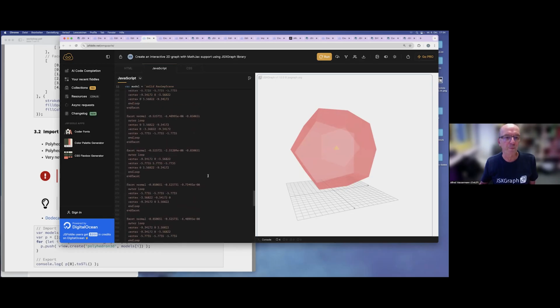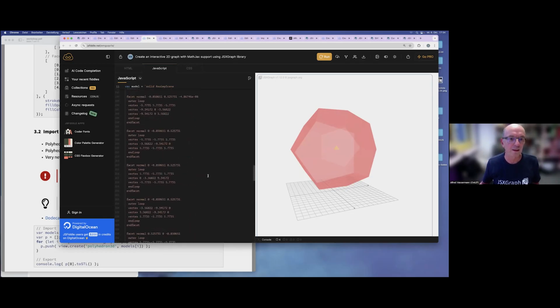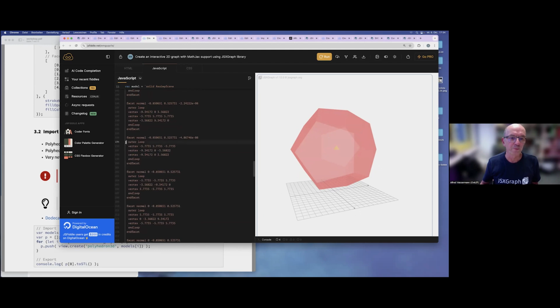Actually, here's a small restriction. The facets of a polyhedron in STL always consist of a triangle, so there are three vertices. JSXGraph is not that restrictive, so you can supply as many vertices as you want. But the standard format of STL means a facet is defined by three vertices.